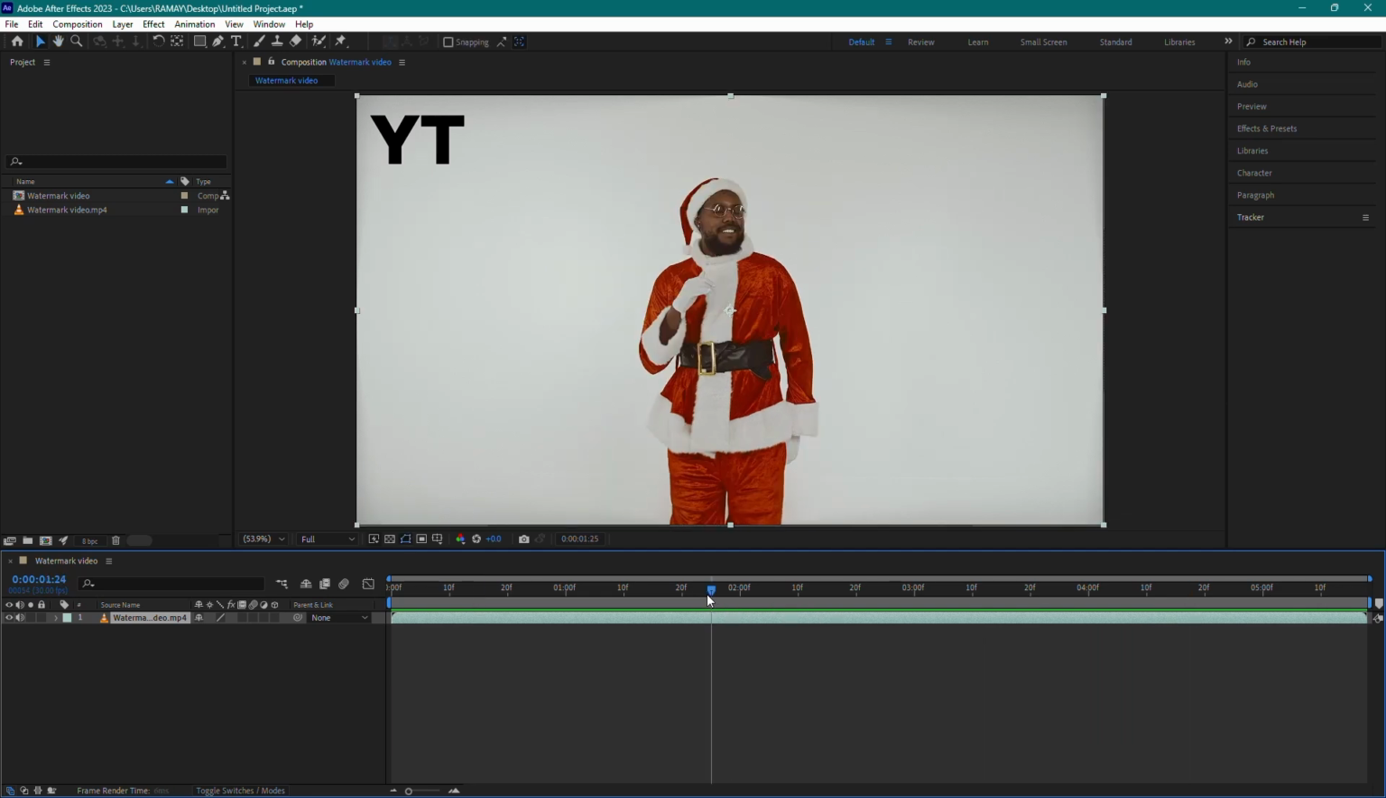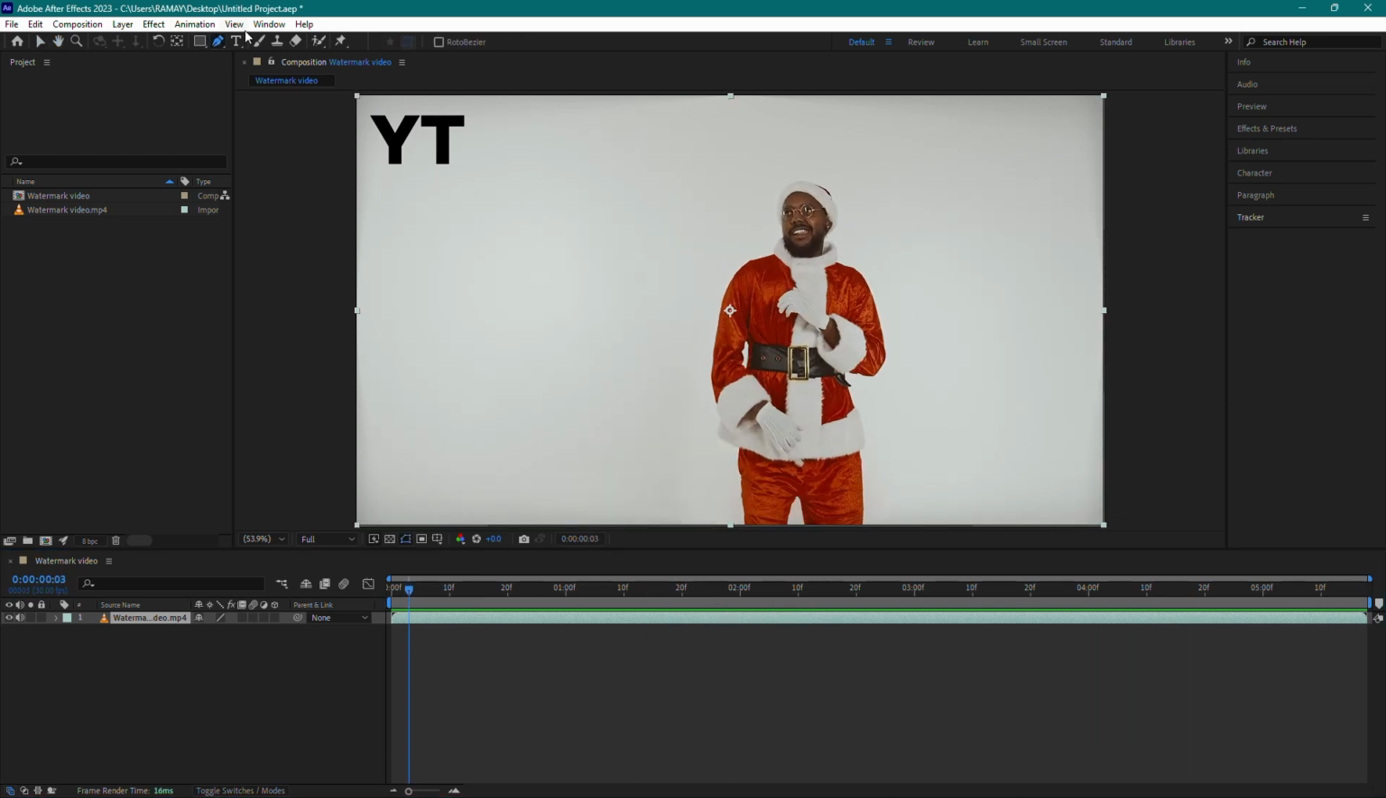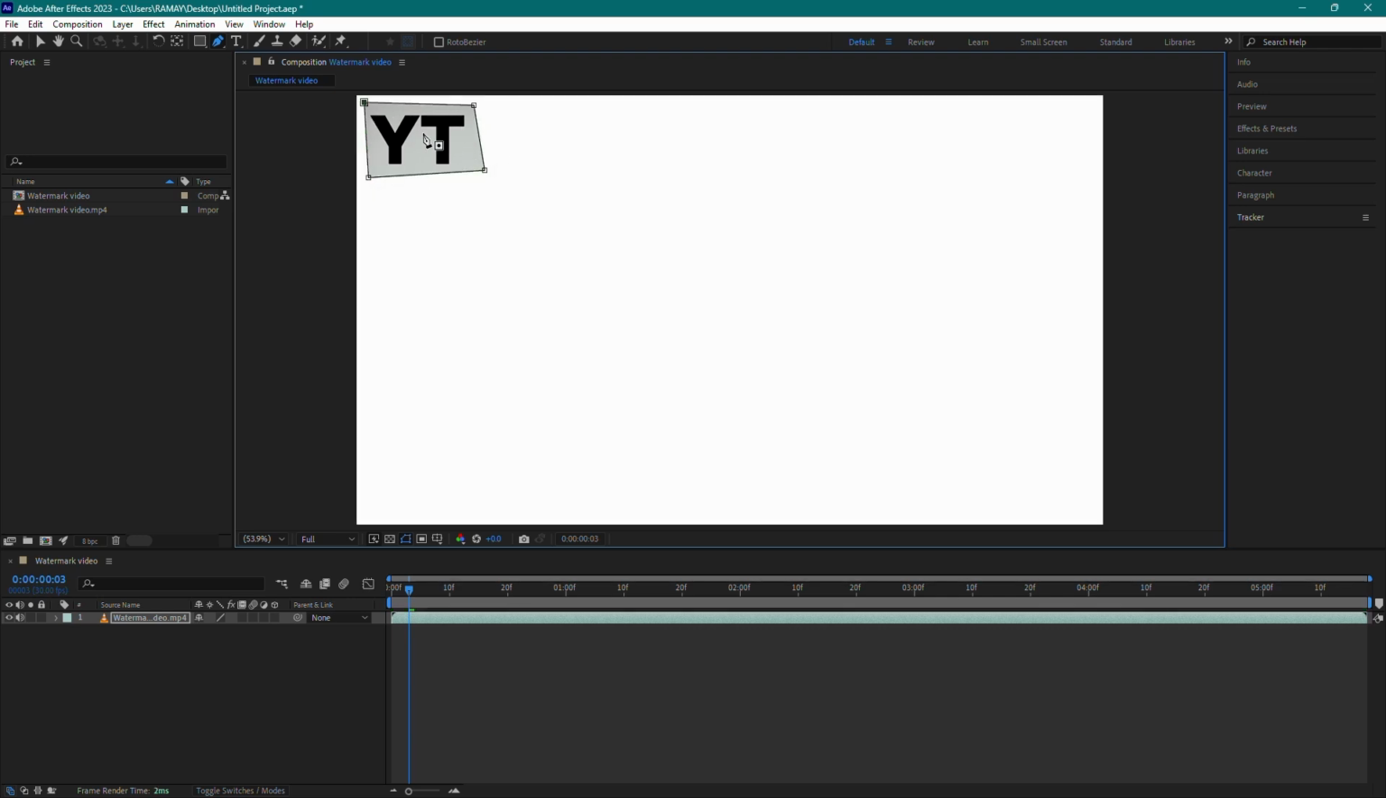To remove this watermark, start by selecting the pen tool from the toolbar. Next, use the pen tool to create a mask around the watermark. Once you've created the mask, you'll notice that only the watermark is visible and the rest of your video has disappeared. Don't worry, this is normal.